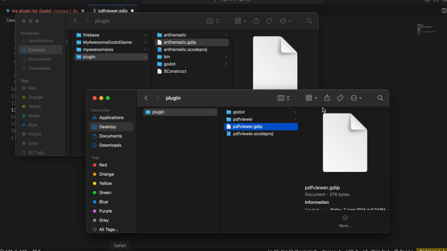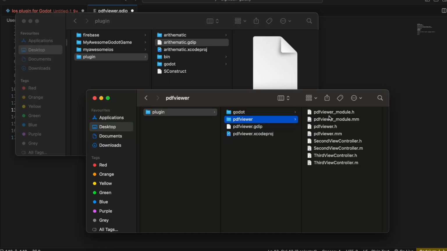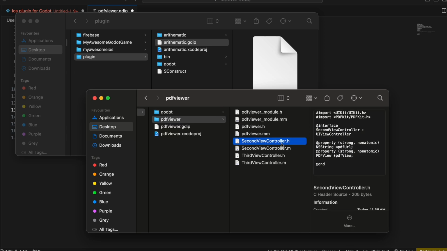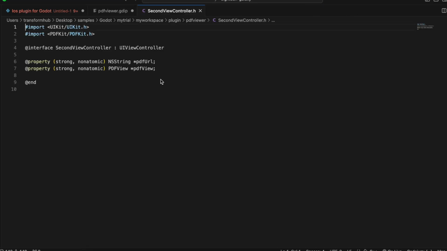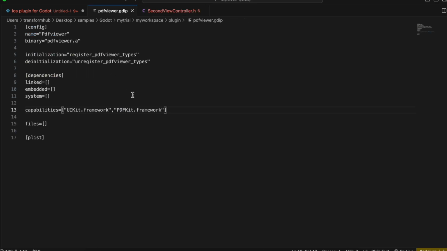Okay, let me check how PDFKit is spelled so that I don't make any mistake. So I'll just quickly open my second view controller. Okay, PDFKit. So I'll just copy paste it over here. That's all we need: UIKit framework and PDFKit. We don't require any permission. Alright, so this is fine.